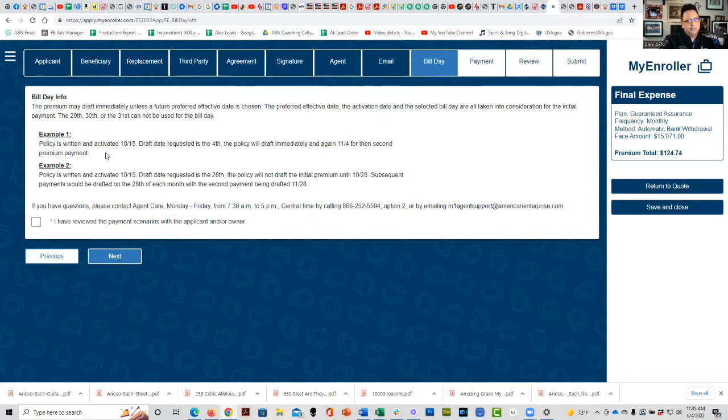This is seriously one of the most important parts of this process, gang, is to understand the bill day and draft date. So when you say it's going to start today, then you're going to let the client know as soon as this processes, they're going to draft your account for the 124 and change. Is that okay with you? Okay, like just be real clear.